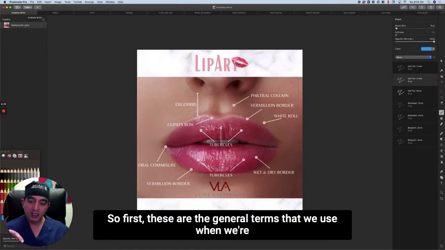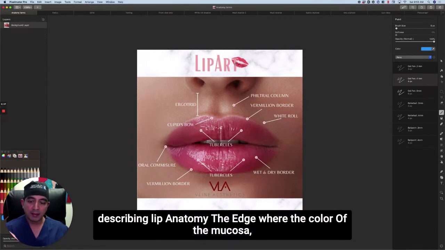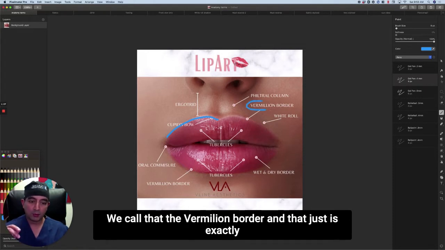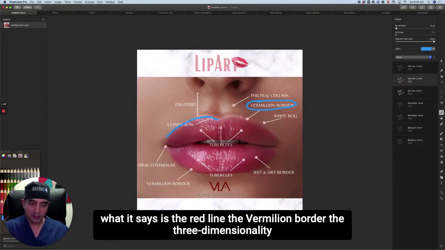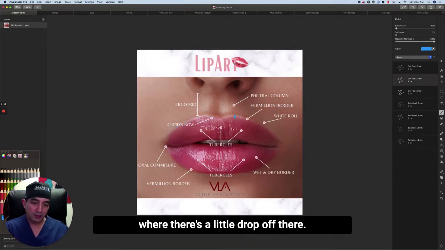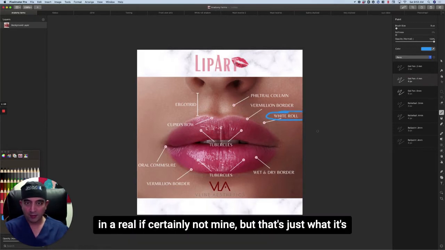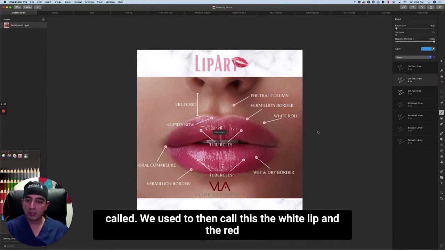First, these are the general terms that we use when we're describing lip anatomy. The edge where the color of the mucosa, which is the wet, pink part of the lip, ends, we call the vermilion border. That is exactly what it says: the red line. The three-dimensionality, where there's a little drop-off, we call the white roll. Obviously it's not white in every lip, certainly not in mine, but that's just what it's called.